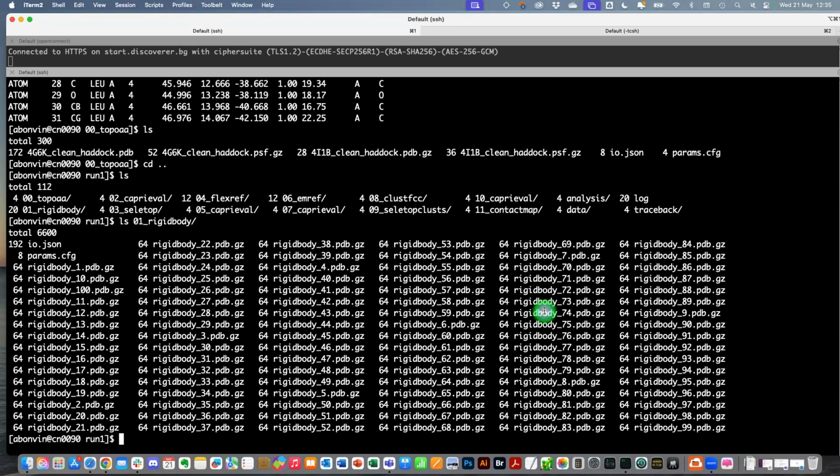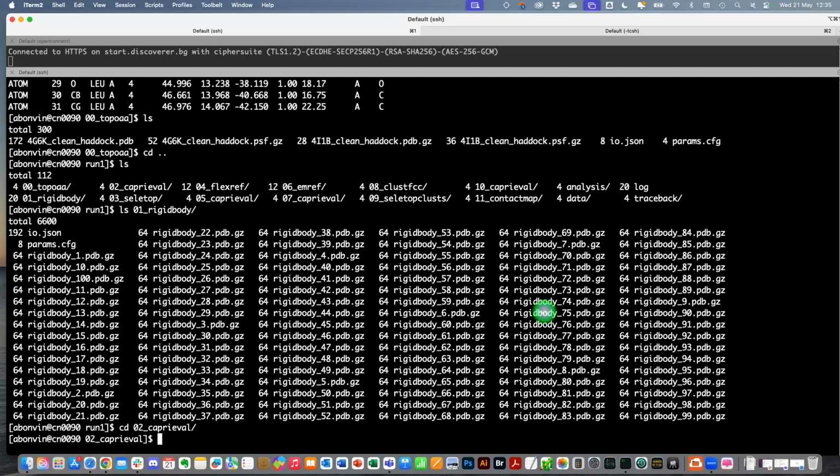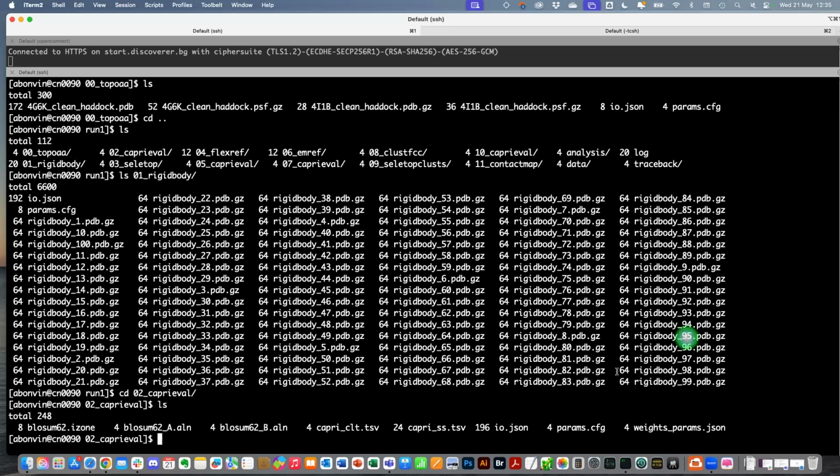Okay. Looking at this, you might not know which model was the better one here. But if we go into the 02 Capri-Eval, so that was the third module. So we have Topo A, rigid body. Capri-Eval is an analysis model. And here you have this Capri.